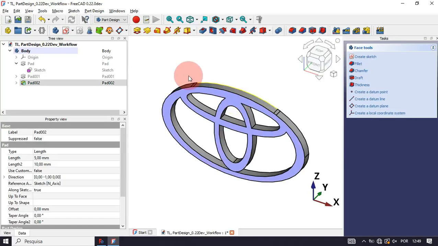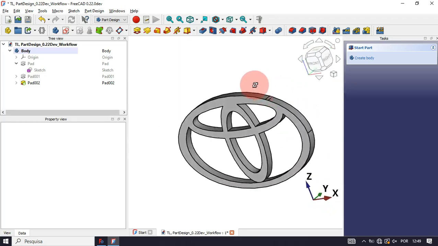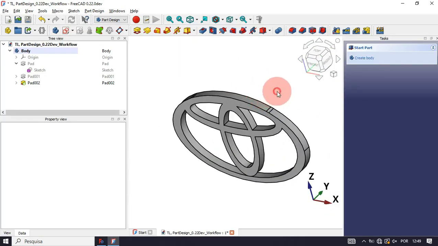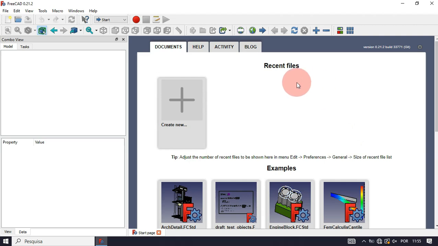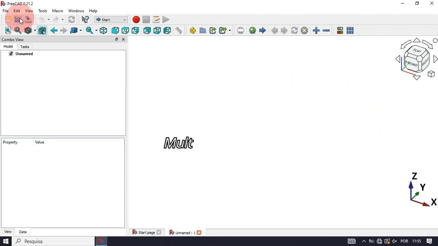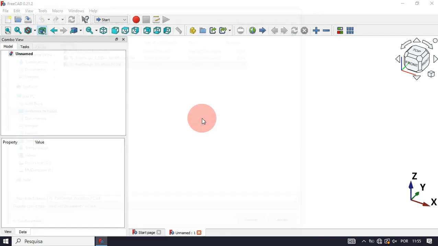And first of all, let's see how to do it in versions prior to 0.22 dev using the PartDesign and Part workflows. And then we'll see how to do the same in version 0.22 dev. So let's do it. In your FreeCAD 0.21 start page, create a new document and save that document as Toyota logo PartDesign workflow, like so.